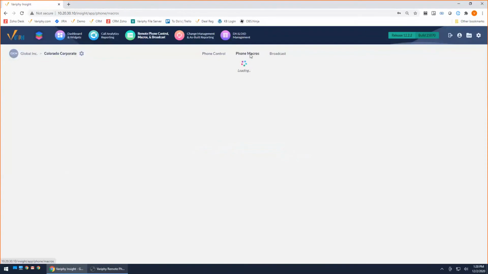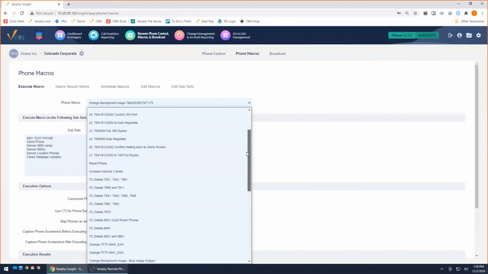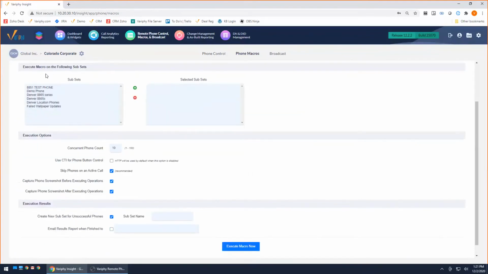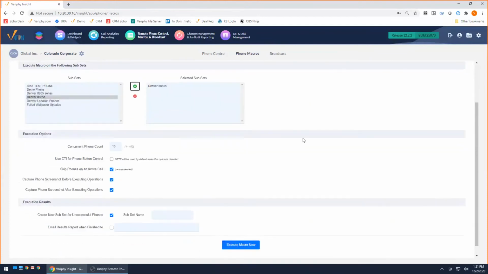Let me pop over to my macros, and this is where the subset comes in. So the first thing I want to do is, what macro do I want to execute? So where's my change mountain view? There we go. I probably could have called this change mountain view for 8865 series or something like that. But you'll notice now we have our subsets, and we created the Denver 8865s. So there we go. Now that's just going to pick on that one particular phone.